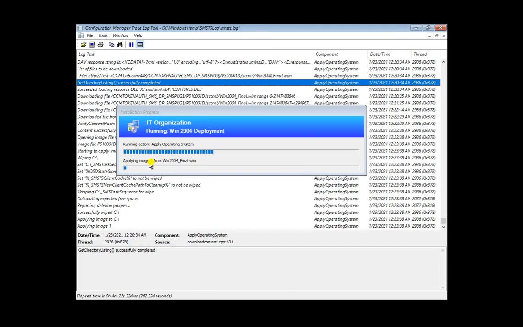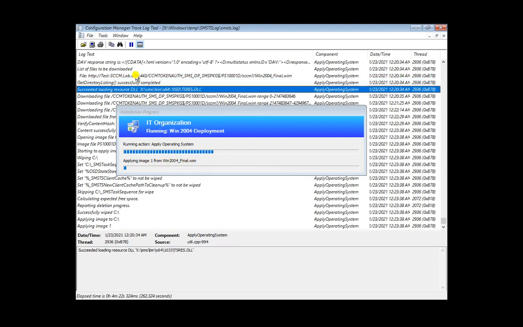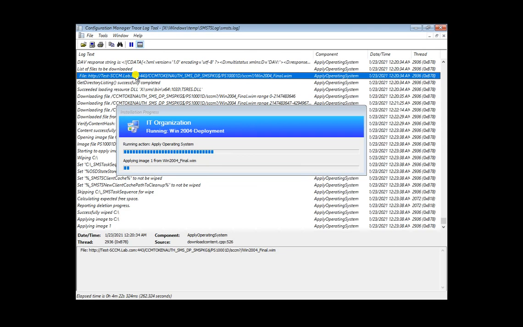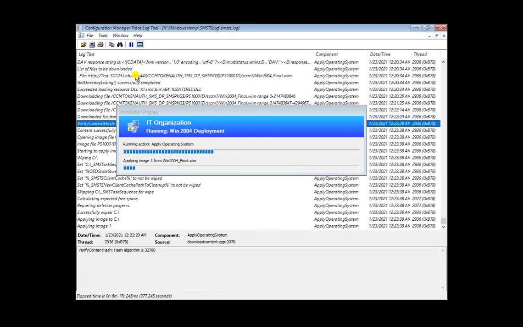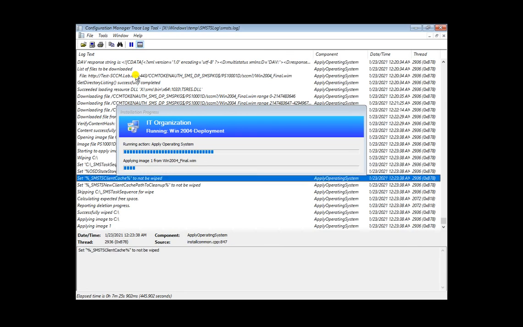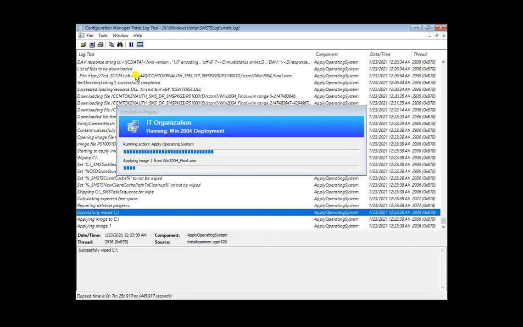It starts applying the image from this. Now what it did, it copied your vim file locally to that machine. After that it verified the hash value, and now it is extracting. It is actually applying the operating system, deploying the operating system now. So these are the things.